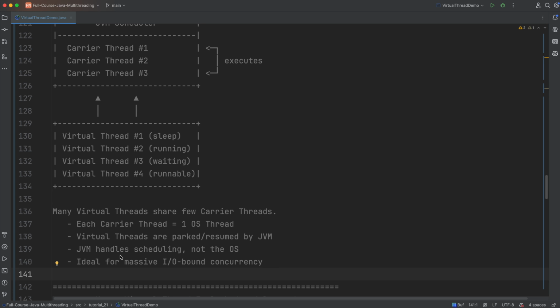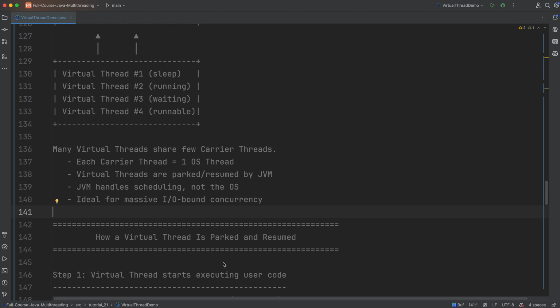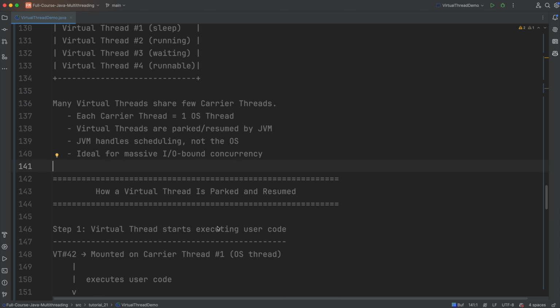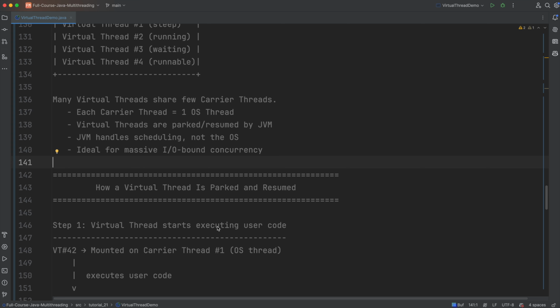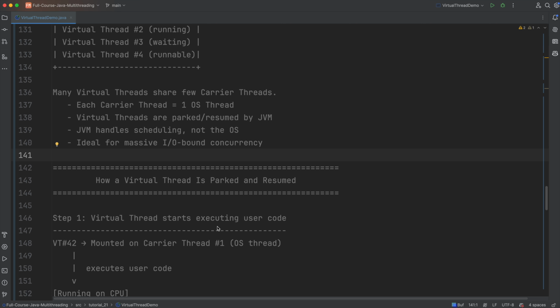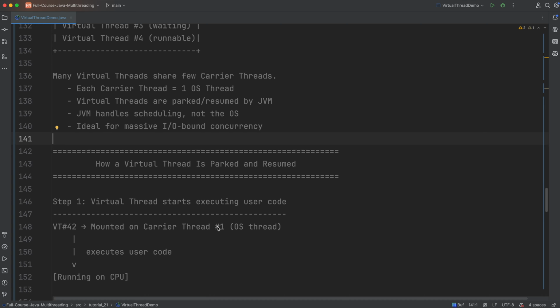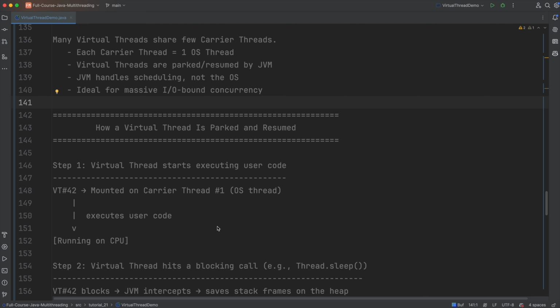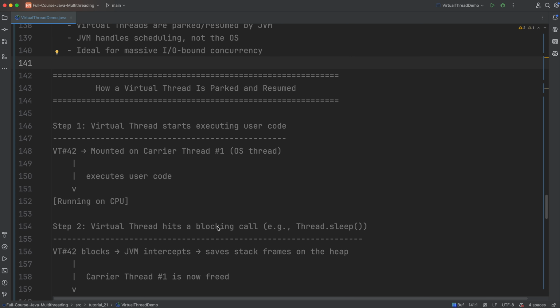So the JVM handles the scheduling, not the operating system. Virtual threads are ideal only for IO-bound concurrency, which means that whenever we are making an external call, and whenever our thread is idle, in that case we can leverage the advantage of virtual threads. Otherwise, if our application is CPU bound and we need more CPU power, then virtual threads don't have that much advantage.